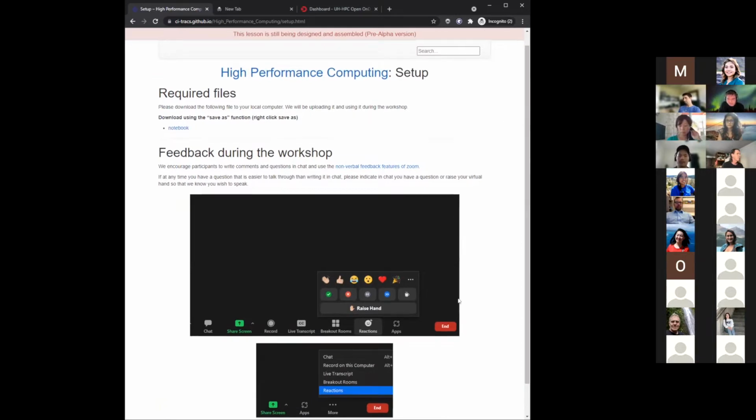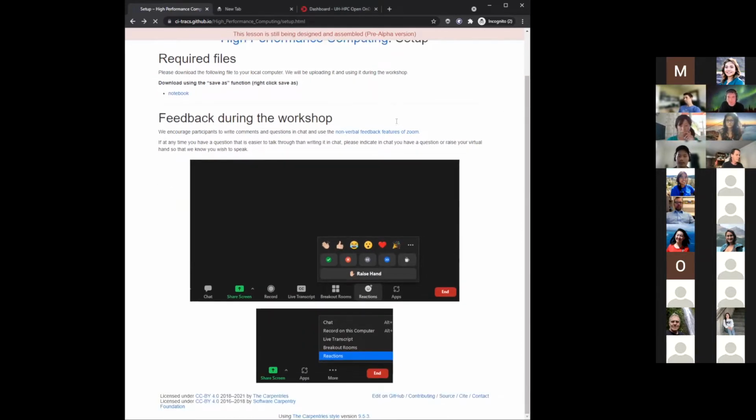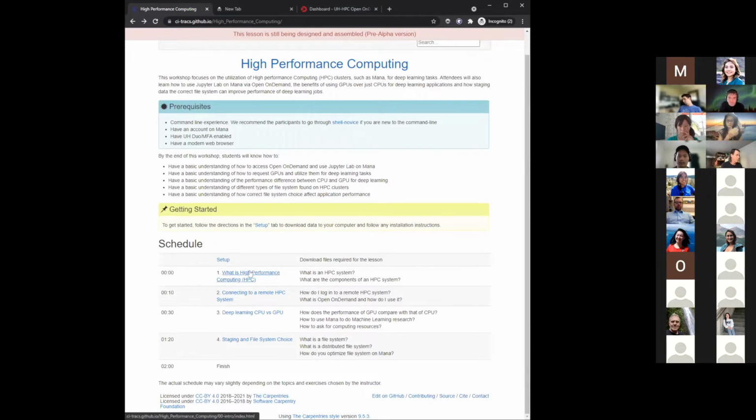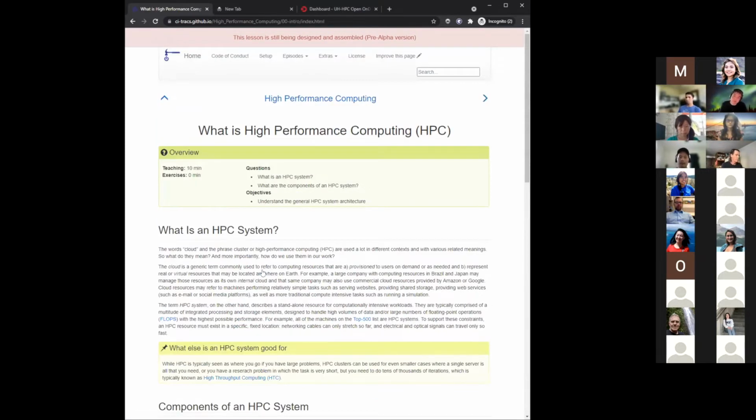Okay, so let's start with the actual presentation now. What is HPC, or high performance computing? What is an HPC system? The words cloud, cluster, and high performance computing or HPC are used in a lot of different contexts and with various related meanings. So what do they mean? And more importantly, how do we use them in our work?